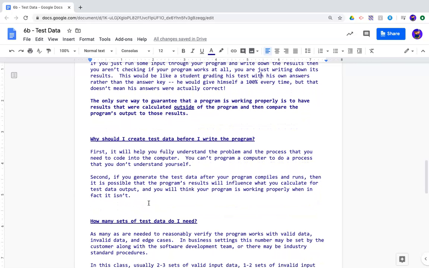Now you might say, okay, I think I understand that, but why do I need to create the test data before I even write the program? Well, for a couple of reasons. First, it normally helps you to fully understand the problem and the process that you need to code into the computer. Something I always tell my students is, you can't program a computer to do a process that you don't understand yourself. And if you're going to write the code, solving the test data and doing that problem by hand a few times normally is very helpful for you to be aware of what needs to take place and of the steps, and it's going to make the programming a lot easier.